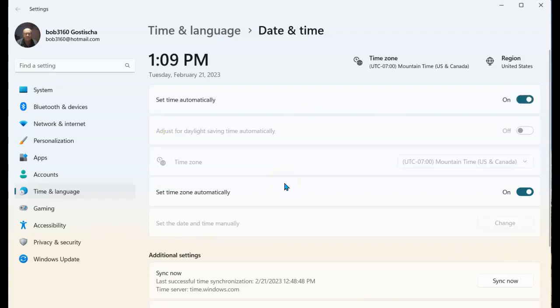Nice thing about this is once that's set, your time will always be set automatically depending on your location, and you'll always be at the right time zone automatically. Just that simple.